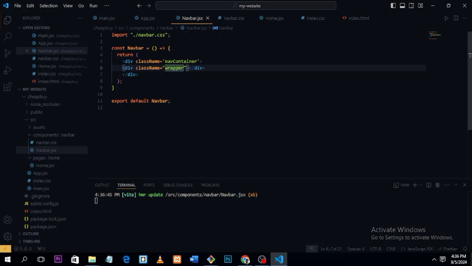Nav wrapper. Let's call it nav wrapper because along the line we might create another wrapper, so we differentiate so our classes don't confuse each other. Call it nav wrapper. Okay, and inside this nav wrapper, what are we going to do? We are going to create 3 components. We are going to divide our nav into 3 places.